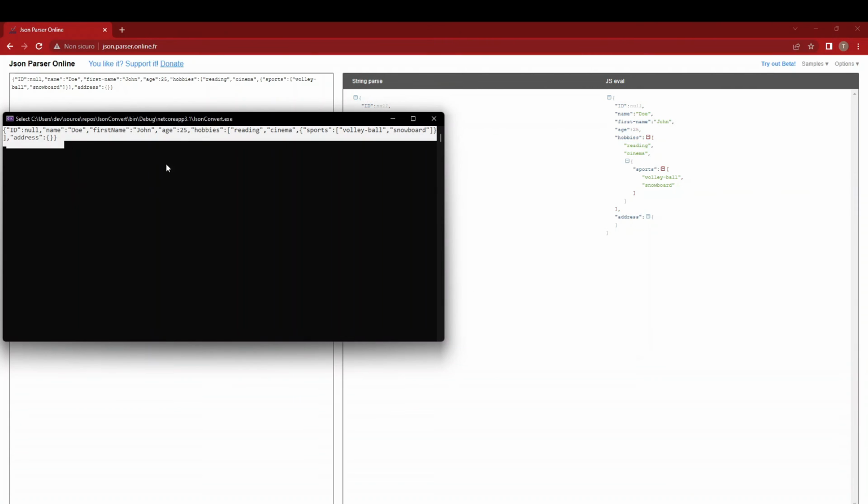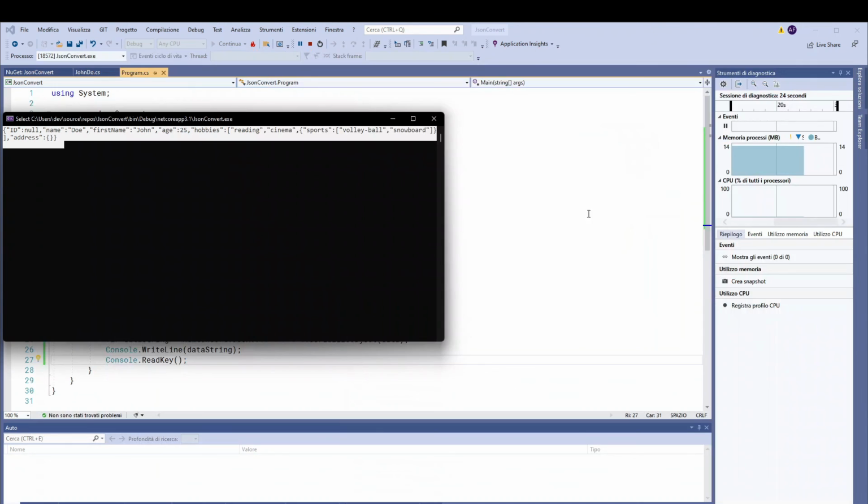This is the result of our program. It's the same string as in JSON parser online.